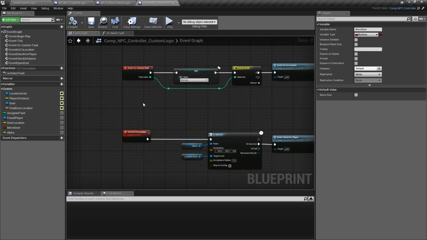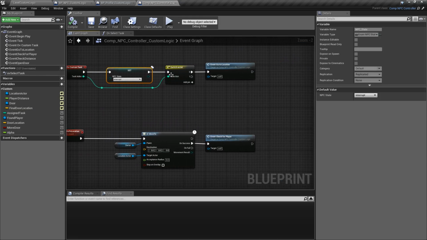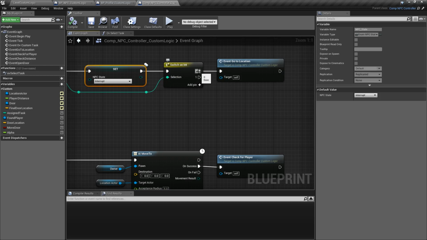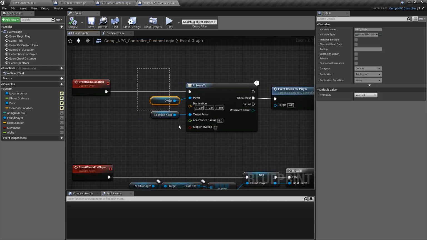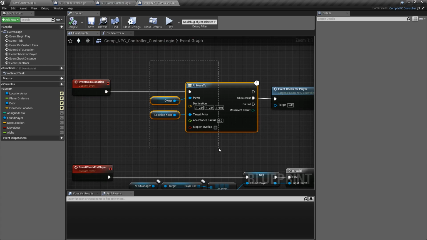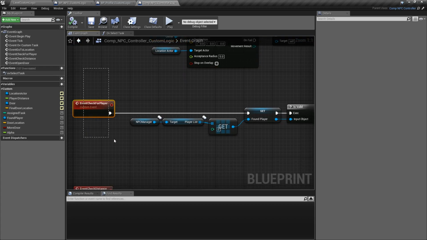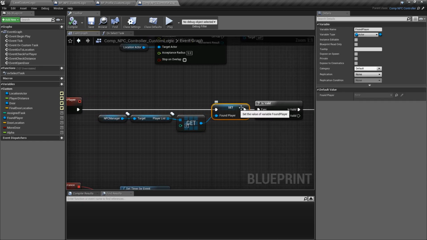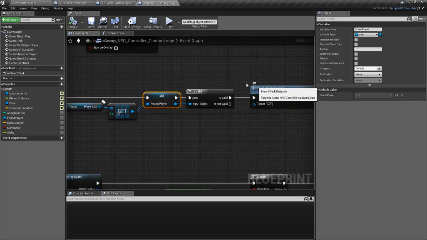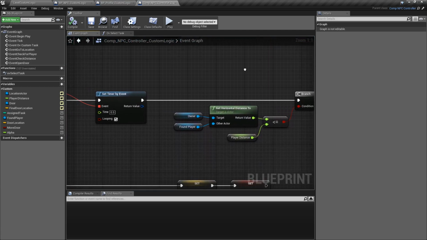We're going to call a custom task. We interrupt the NPC. The task index is going to be 0. So we go to a location. We move the NPC to the location. When the NPC arrives at the location, success is fired, and we start to check for the player. We grab the player's reference. We make sure it's valid. And only then we start checking the distance.